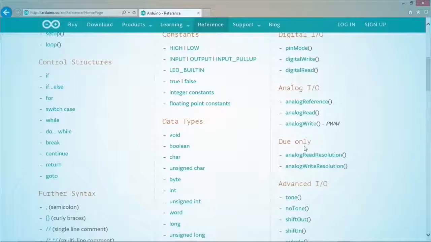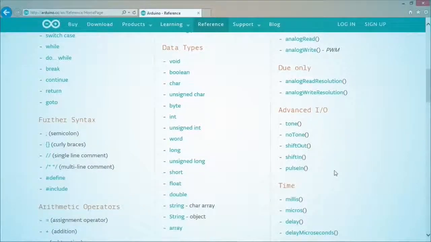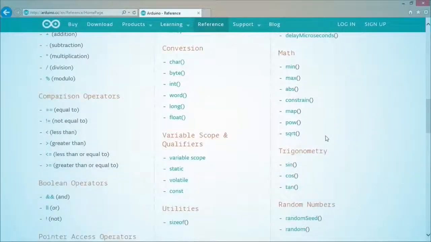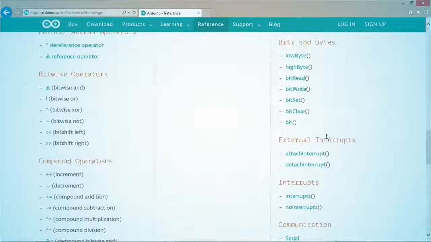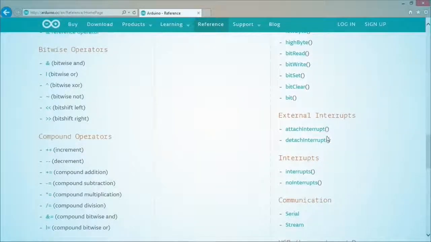We're going to skip past this. It says it's for a board that we're not using. Some advanced I/O, tone, no tone. I'm thinking that's some sound. Some time functions, and then some math functions. That makes sense. Random numbers, okay. Nothing crazy there. Interrupts, external interrupts. Now, in our programming, Paul, we use interrupts all the time. Sure. So now here we only have two. That tells you something. It changes the style of the program a little bit.